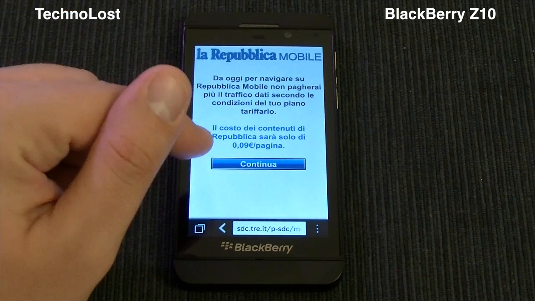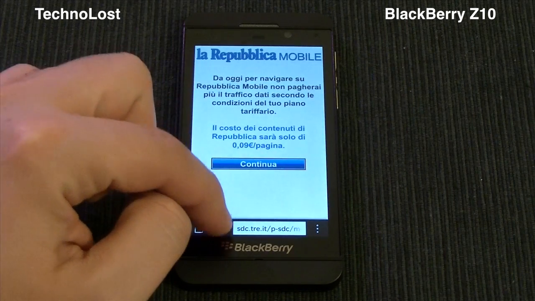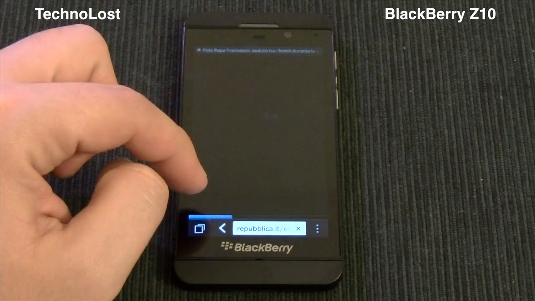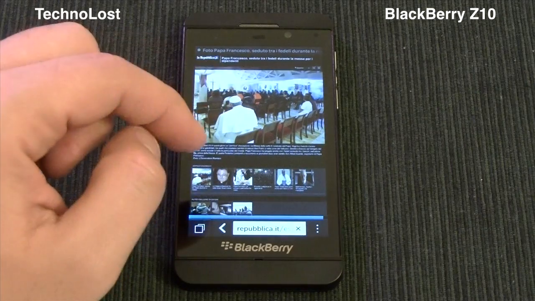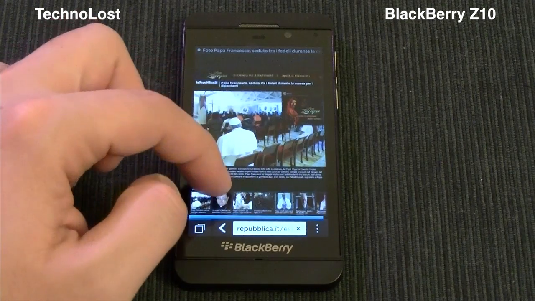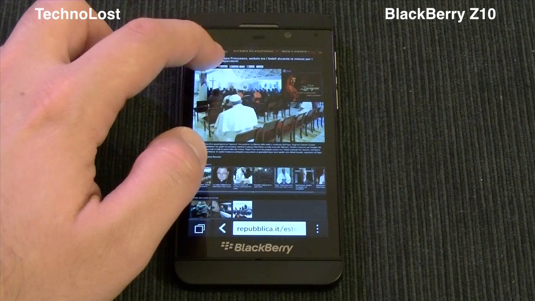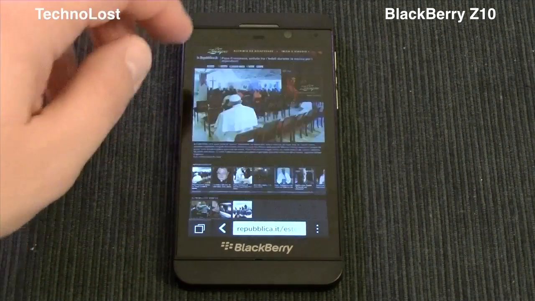Now we will see that the page is loading. No, maybe it's better to try it once more like this. Okay, right now it's working. Let's get back to the main page of Repubblica.